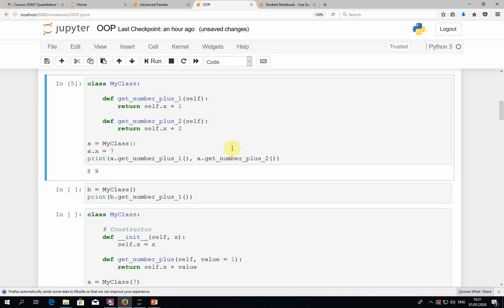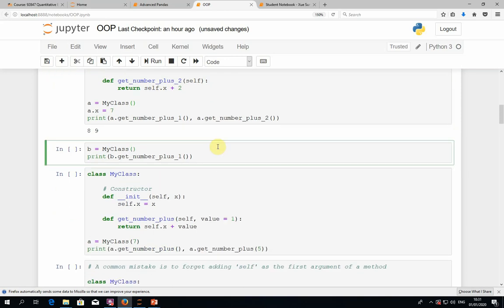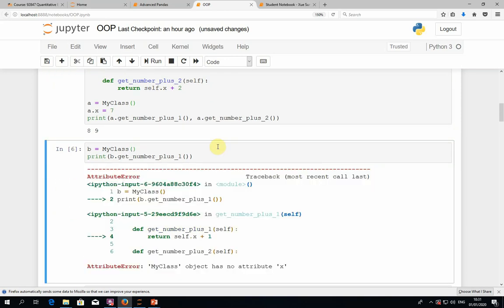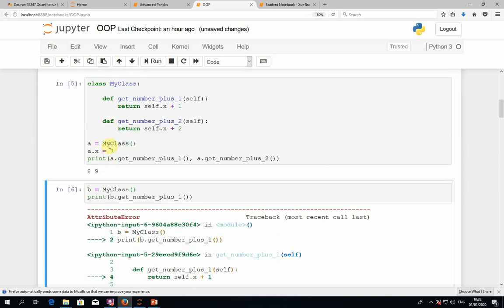But then again, that's actually not the recommended way to work with classes. Because what might happen is that I can create a new instance, and then I try to call one of these functions. And again, I get an attribute error saying that this object has no attribute x. Because in the previous example, I explicitly set this value, and here I didn't do it. I forgot for some reason. And now it doesn't have the x attribute.